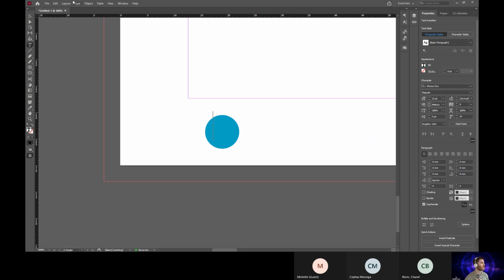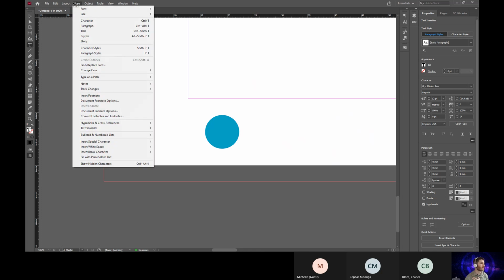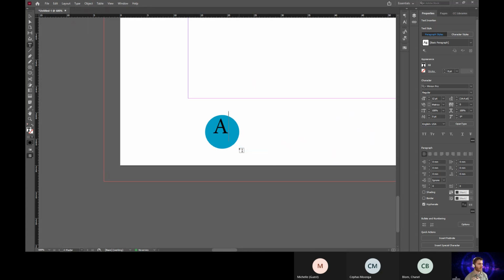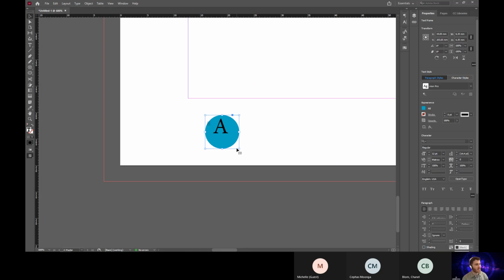So I'm going to go to Type, Insert Special Character, Markers, Current Page Number. And don't forget to hit escape once you're done.